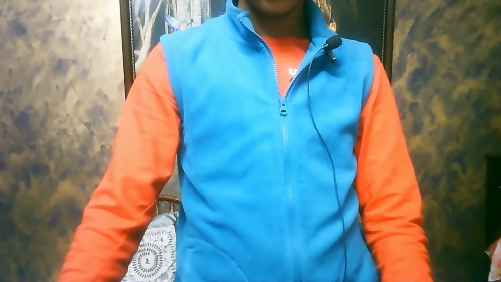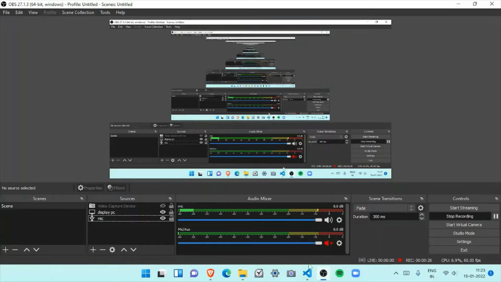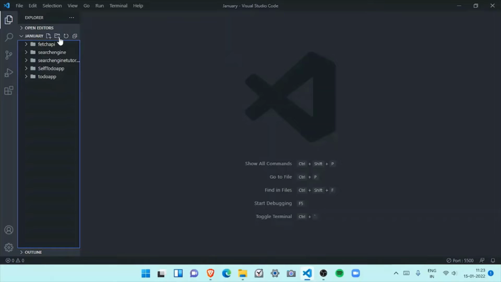So first, let me turn on my display so that it is captured. So my display is on, and let's come to VS Code. And let's first see the demo of our app. So this is our app. Let me refresh.